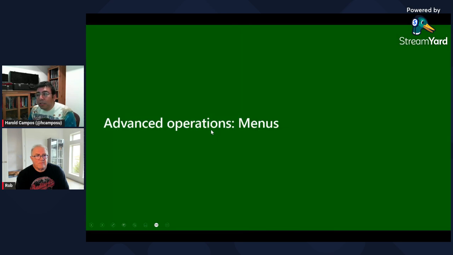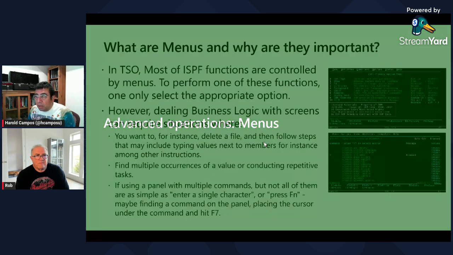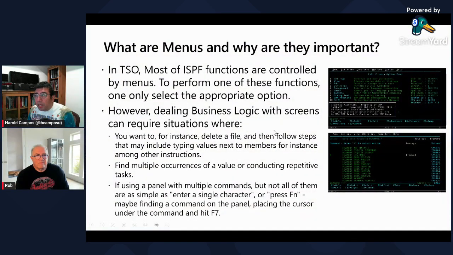Now we're going to get to this new topic included in the advanced operations series, which is called menus. What are menus and why are they important? In TSO, most of the ISPF functions are controlled by menus. To perform one of these functions, you only select the appropriate option.